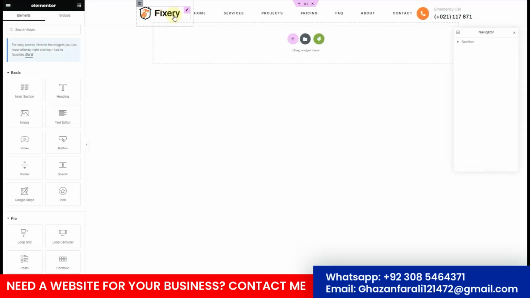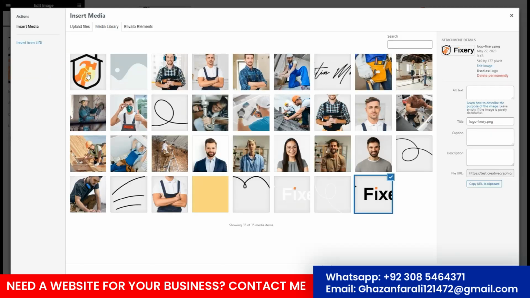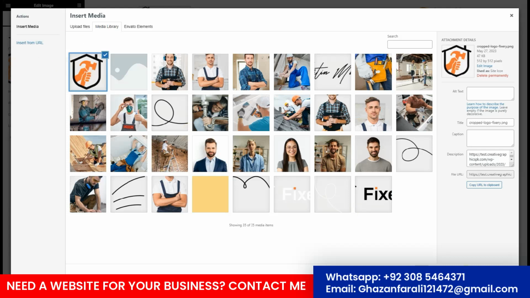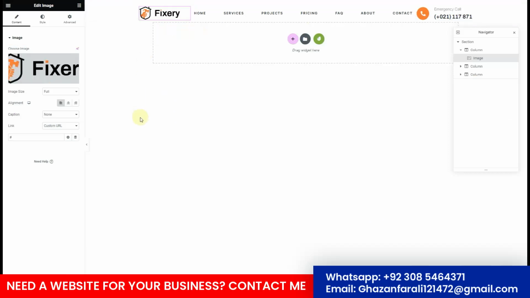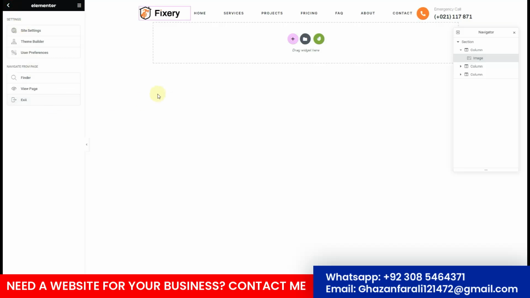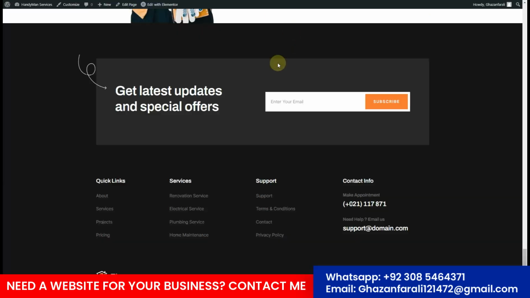So this is our logo here. Click here and you will see this image. Click here and then you can upload your own image. So for example, this image, and if I click select, you can see this is how you can change your logo. I'll revert back and then I'll go back to the WordPress dashboard. So this is another way for you to change the logo on your website.